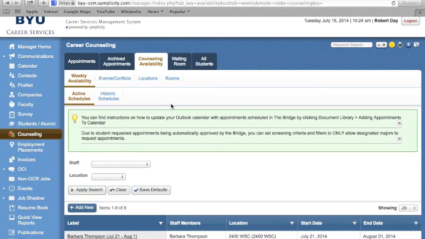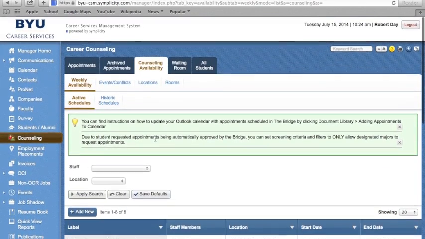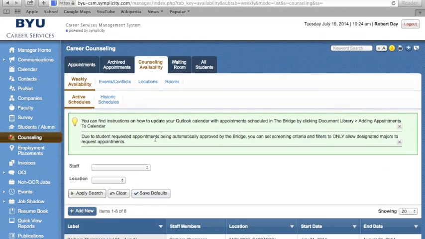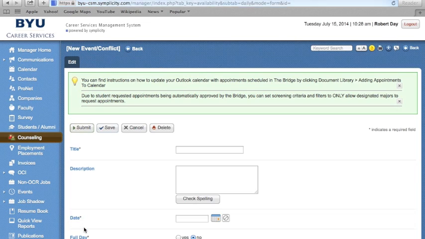Your new counseling schedule will appear under the Counseling Availability tab in the Active Schedules list. If you have an event that conflicts with your schedule, you can add the event to the system by clicking on Events and Conflicts. Under the Upcoming Entries, click on Add New. The new event conflict form will appear.